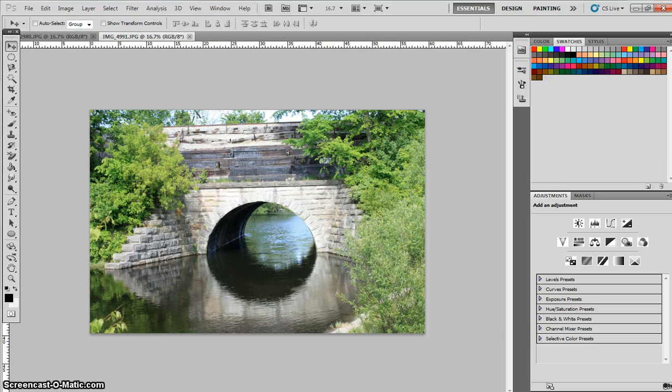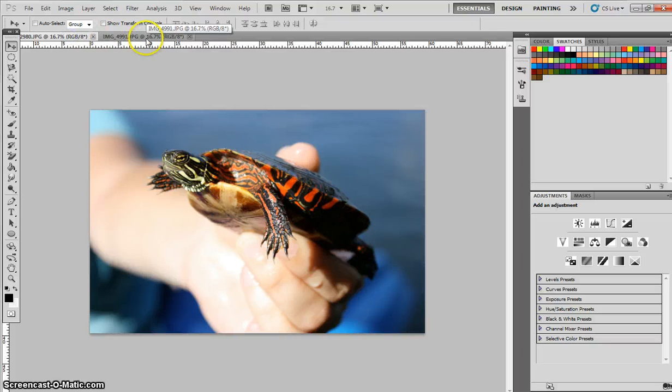So here we go. What we're going to do is, I have two images open, as you can see here, and I can flip back and forth between the images. And we're going to use the quick selection tool today, and that is right here. I'm going to grab the quick selection tool and select the turtle here.